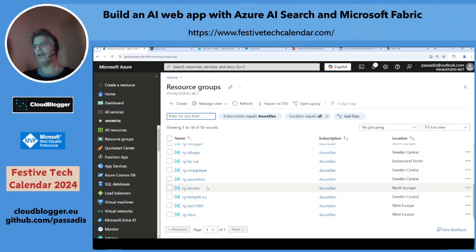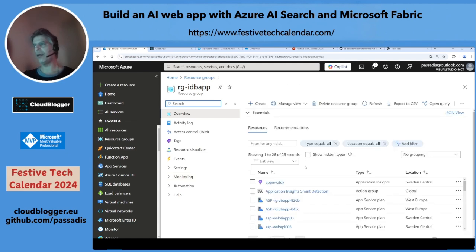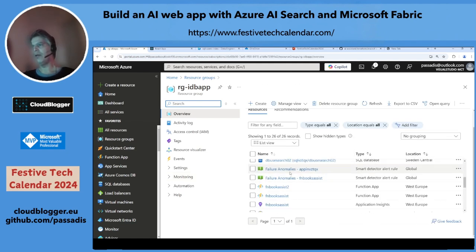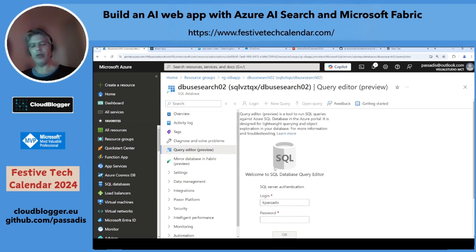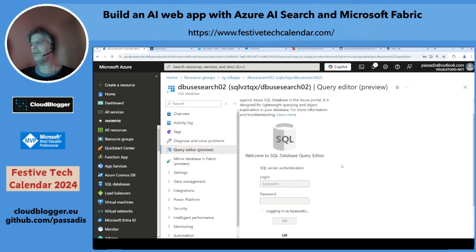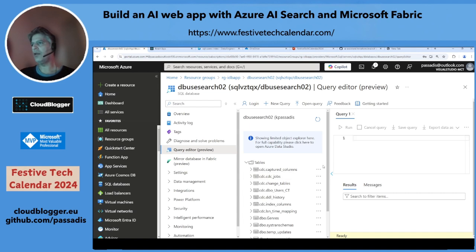So let's see that in the SQL database. Let me go to my query editor. I'm going to connect just with a password. So let's have a quick look.